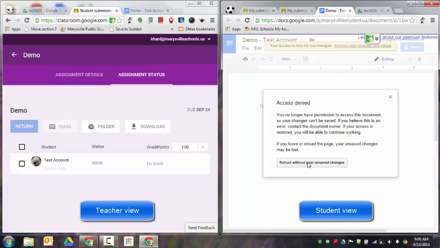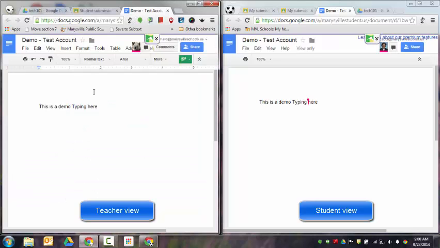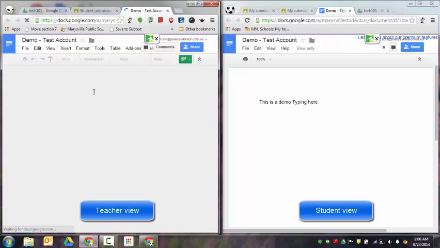In fact, because I've just done this recently, it says that access is denied because the permissions have changed. So let's view that now. The student can see that I am in the document. The permissions for the teacher now have changed.